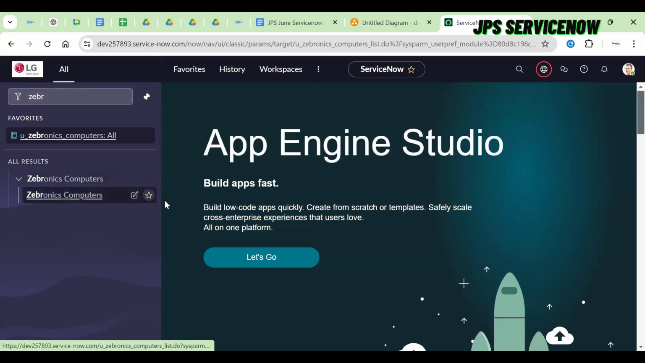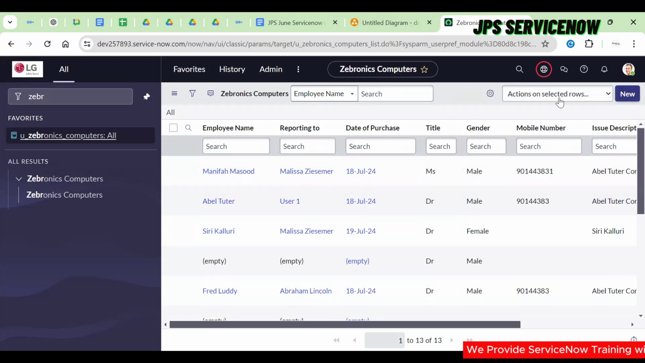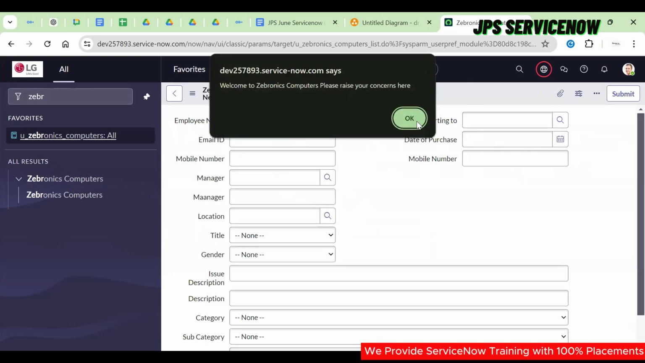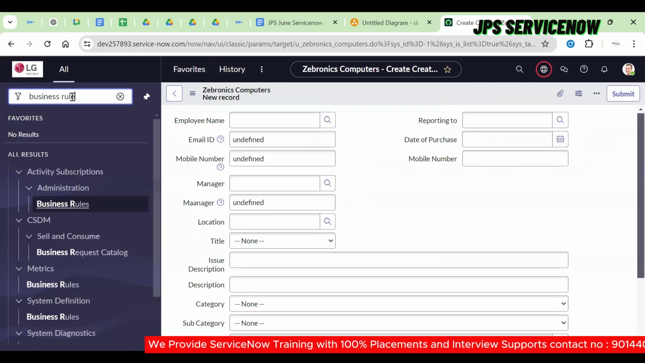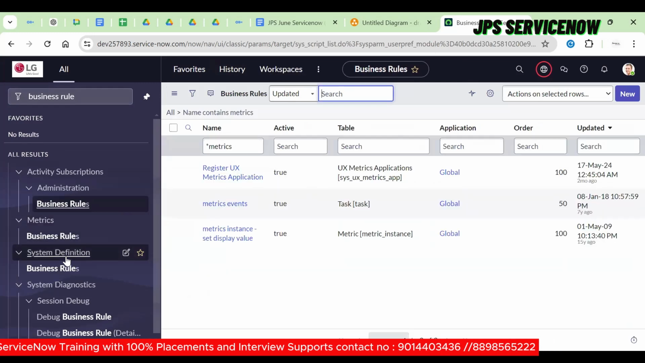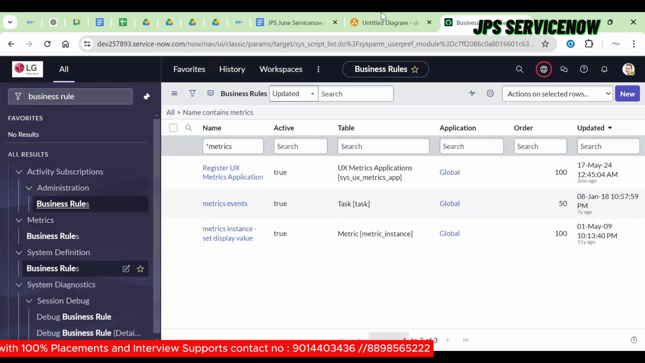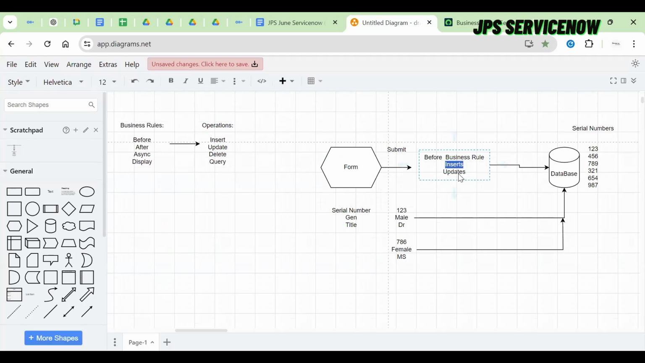Let's try to create one business rule on the Zebronics table. Going back to the business rule, you can also do one thing here. As Javed asked at the time, just try to click on insert, bro. For update, write another business rule. Again, you should restrict the one which you don't want to update.